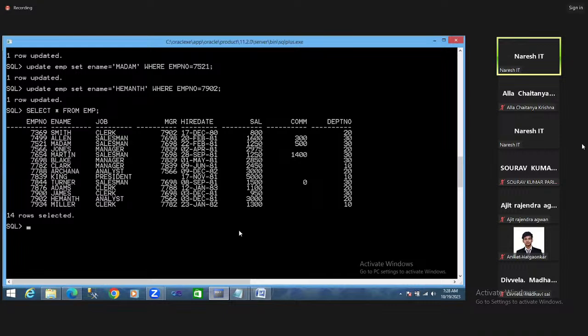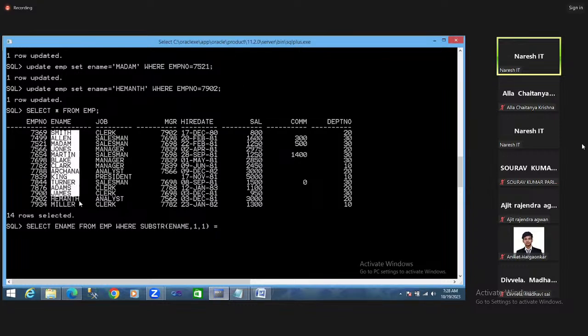Select ename from emp where substring of ename comma 1 is equal to 1 from employee name. From employee name, it takes first position to first character. First character means it is taking the first character of each name: A, M, J. It is taking only the first character.